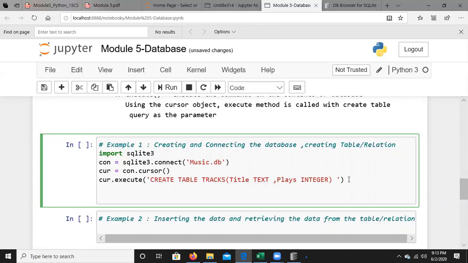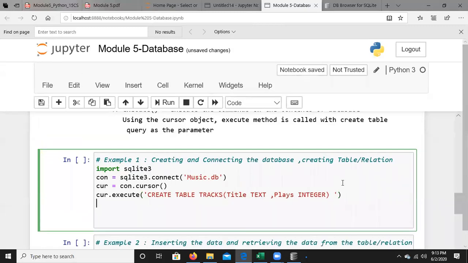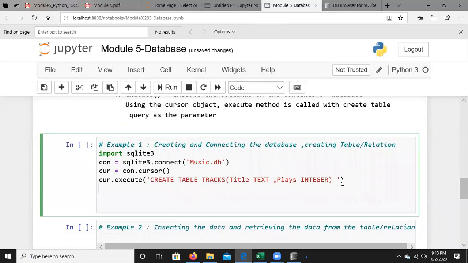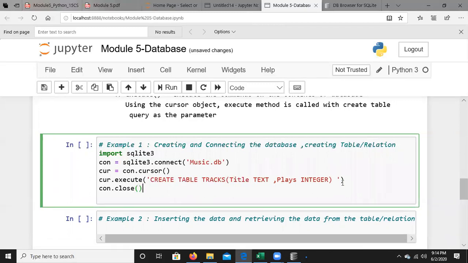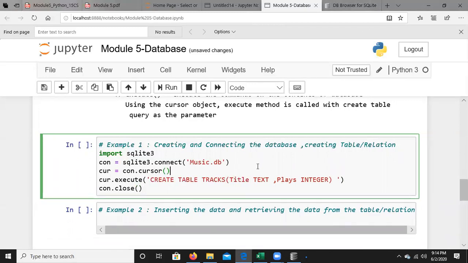Once after this, since I have established the connection to the database, I need to close the connection. Closing the connection can be done using the connection object. So connect dot close. Now let's execute this.